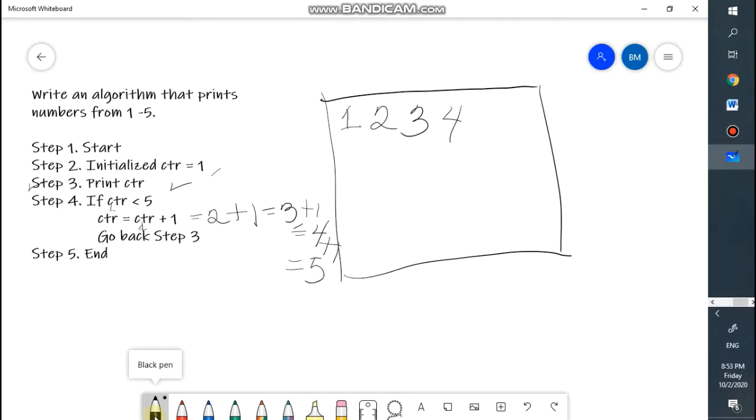So the counter will be incremented again by 1. So the present value of our counter now is 5. Go back to step 3. Print counter. So we have to print the present value which is 5. Now, is 5 less than 5? So it's false. So the logic will shift to step 5. End. So the algorithm answers the program. So numbers from 1 to 5 will be printed on the screen.